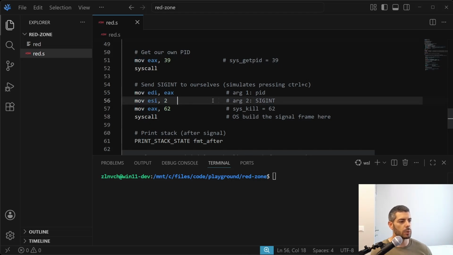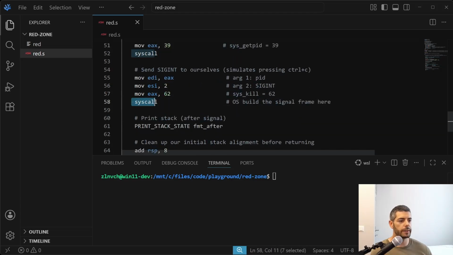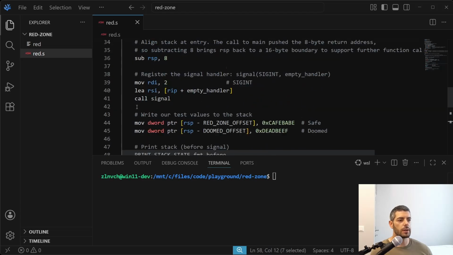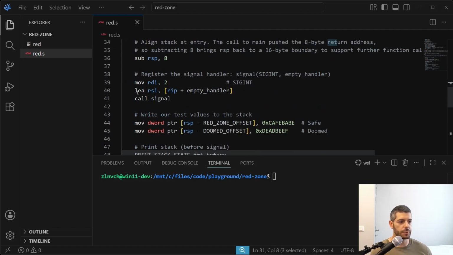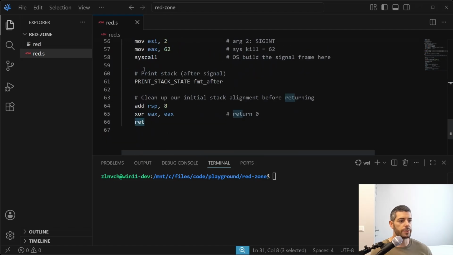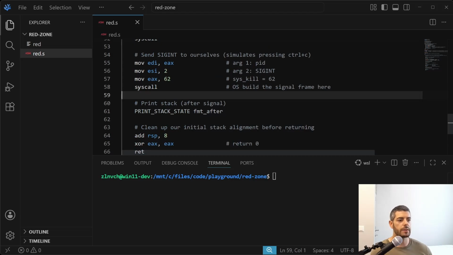And then in the second argument, we're placing the actual signal we're sending. So in this case, SIGINT. And finally, we're doing the syscall. So at this point, the interrupt actually happens. It's going to move to the handler we created, and that's going to do nothing. It's going to return. So then it will resume back over here after the syscall.